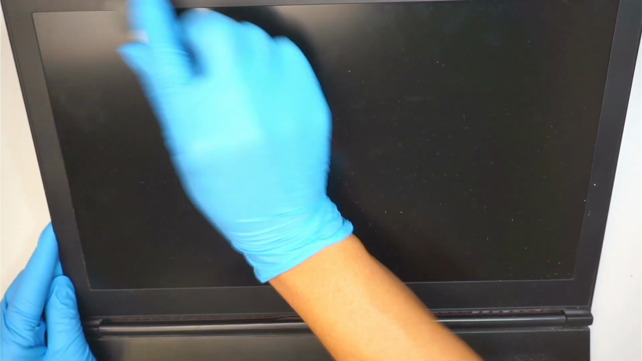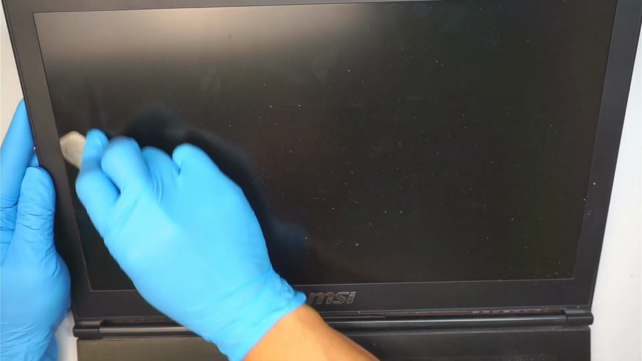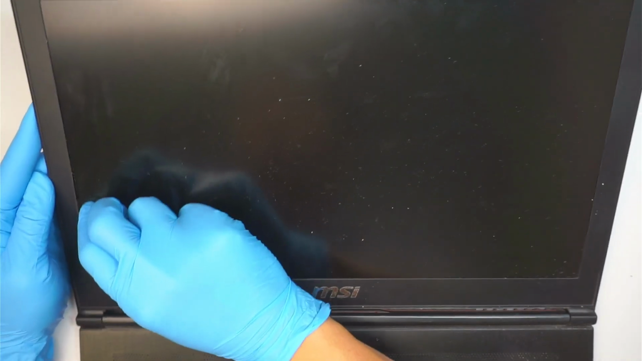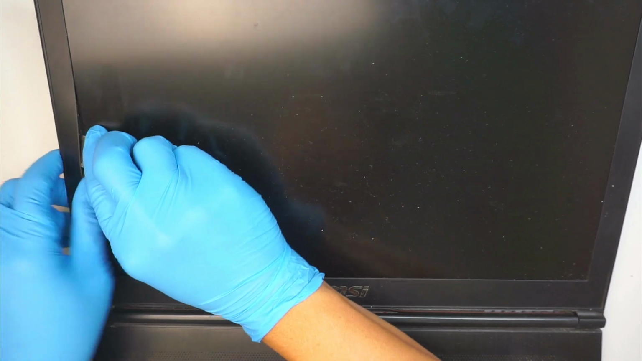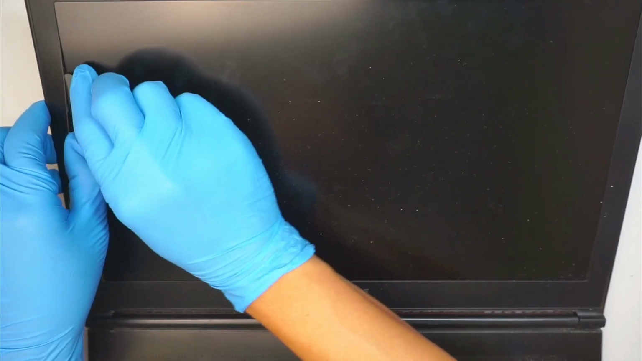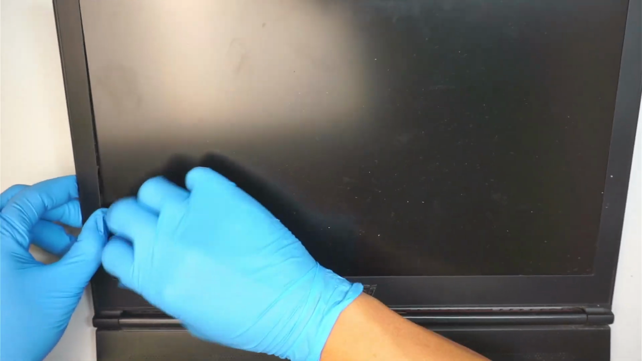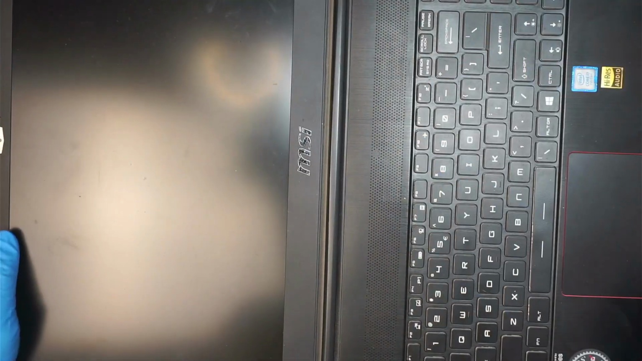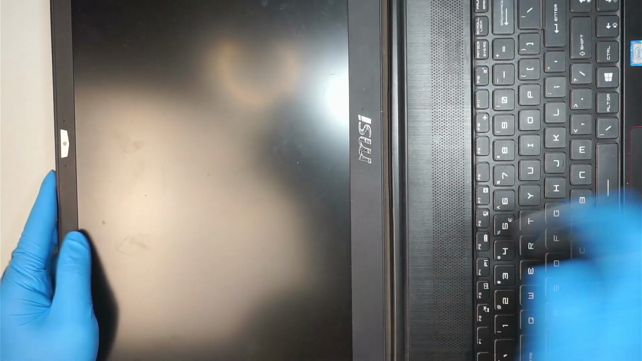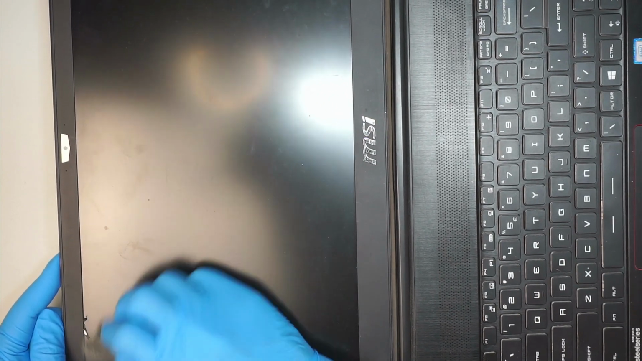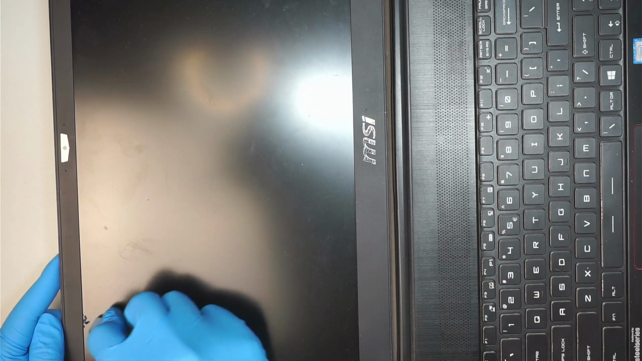Okay, so let me go ahead and get a metal prying tool. What I'm doing right now is separating that adhesive against the screen. So this bezel here is glued or taped down by a double-sided tape. So in order for you to get underneath, you need to have some kind of a prying tool, a tool that allows you to go ahead and cut the adhesive tape off. As I'm cutting it, you can see some of the tape is coming off.